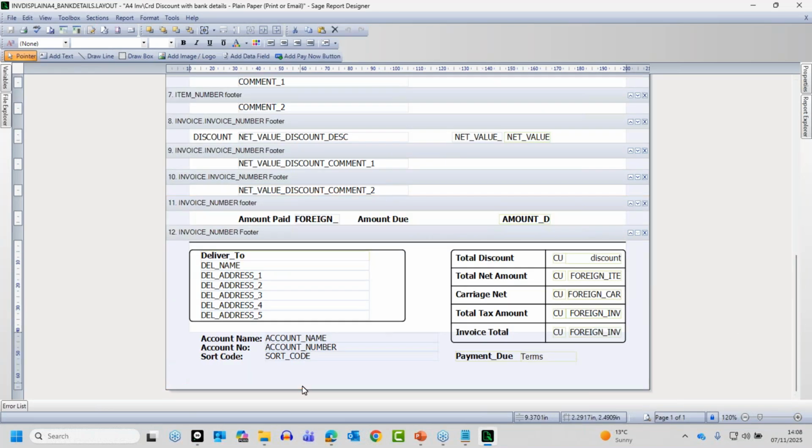Scrolling down to the bottom of the design, you can see we've got what we term one of the footer sections. Traditionally in the footer section, you're going to have your totals. You've got a payment due date on this one. You may not on yours. We've got bank details on this one. Again, you might not on yours. And we've also got the delivery address, which again, you may or may not use.